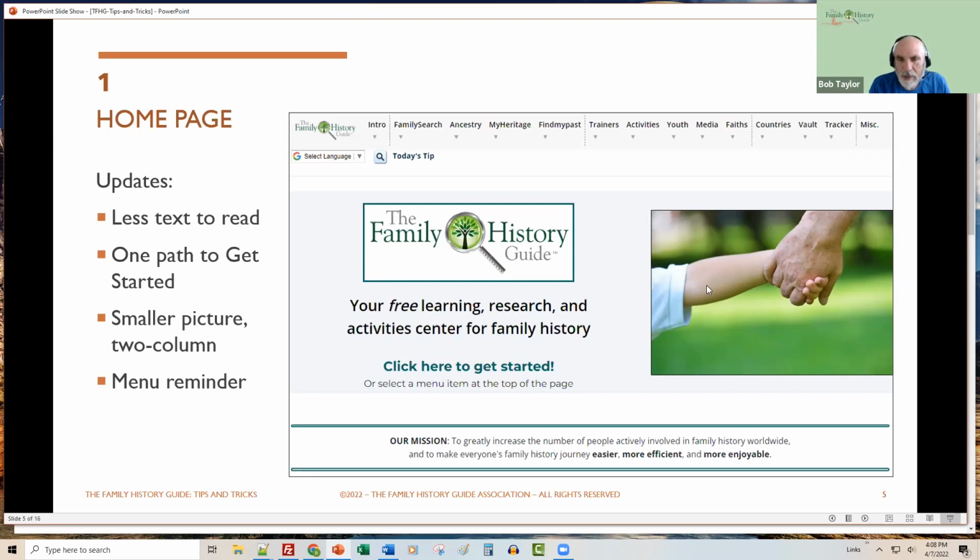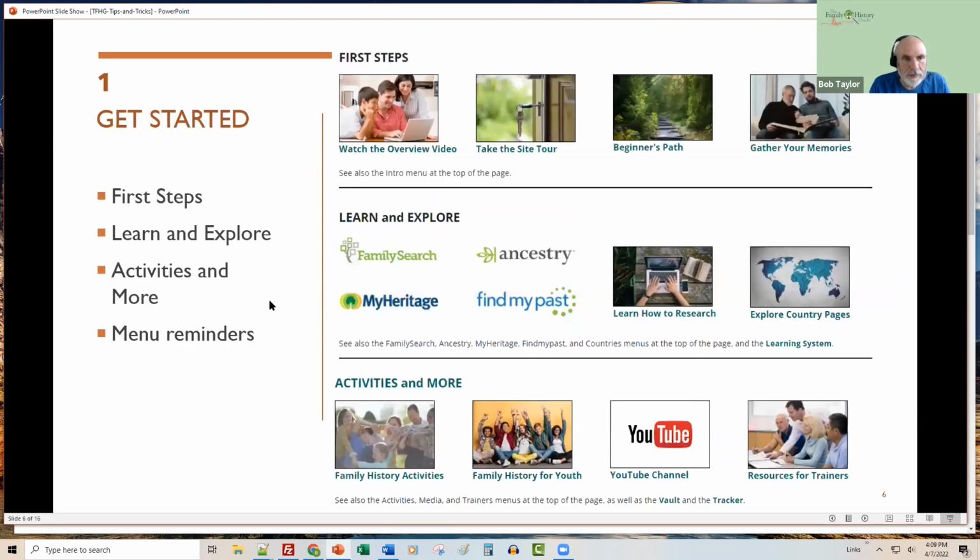Small two-column format here and a menu reminder. It says select a menu at the top of the page. So I'll demonstrate that in just a bit, but first of all, we'll go to the Get Started. If you click there, you're going to find the redesigned Get Started page. You can watch an overview video, take a site tour, and here are the different options that are laid out there. These are first steps. So basically you can just go from left to right if you're new to the website.